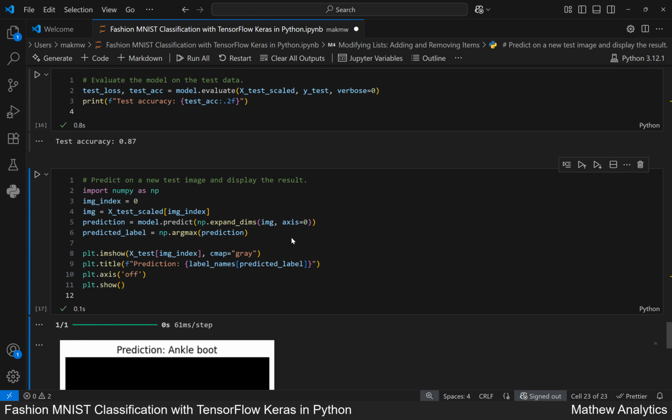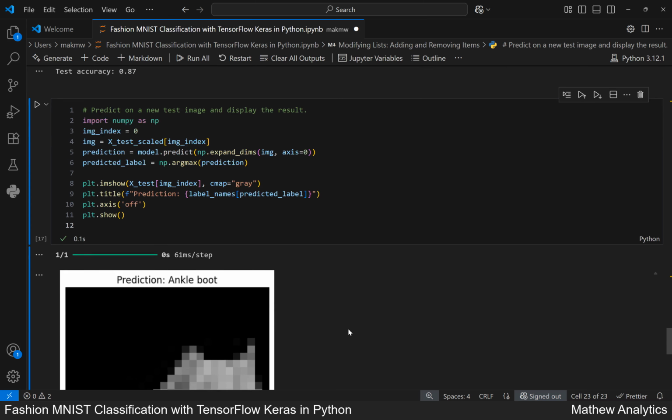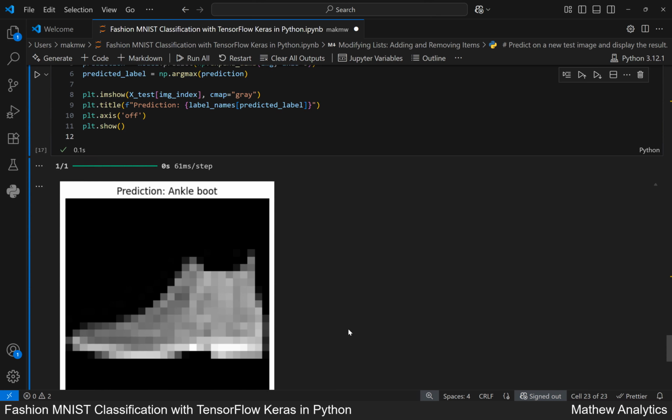Try changing img_index to test other images. How often does your prediction match what you see? Now, try picking an image yourself and see what the model predicts. We want the user to select which image to test.